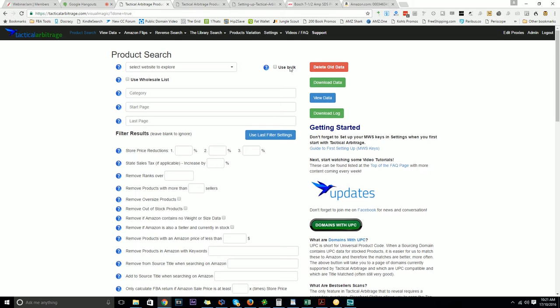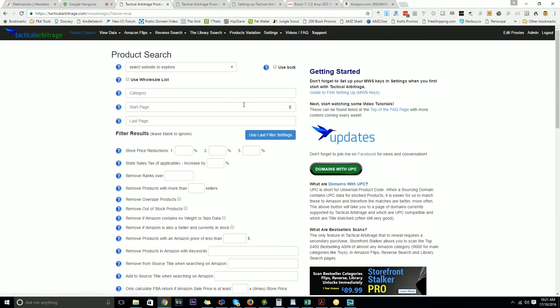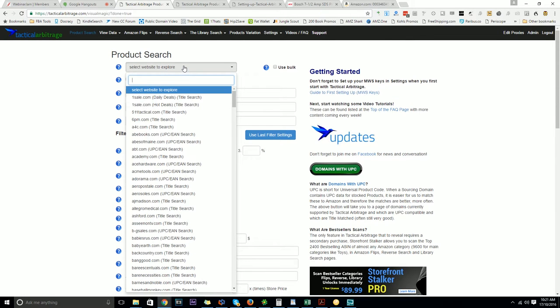Now, we've got past the matching conversation. We can get deeper into the actual operations of the machine. So I won't look at use bulk and use wholesale list till the end. Let's have a look at a basic scan. I'm going to delete that old data, and we'll select something very simple like Target.